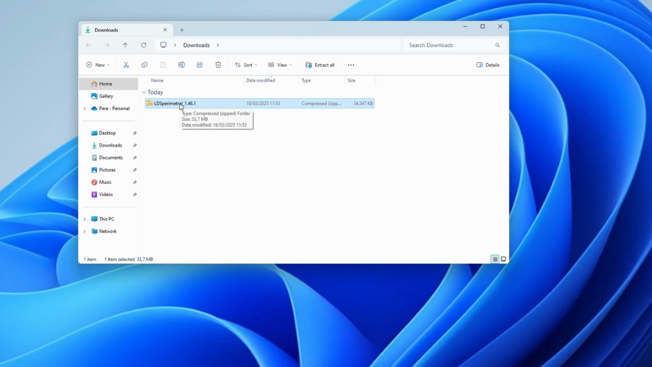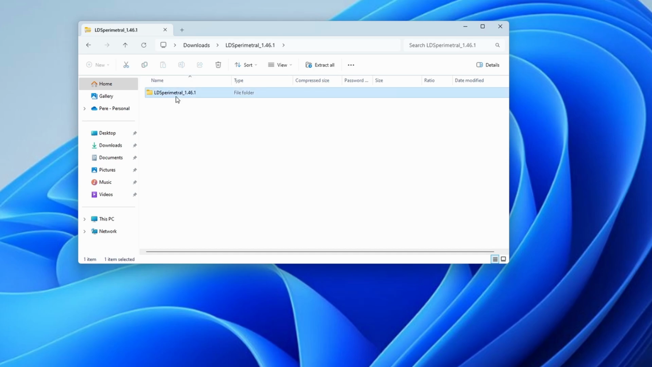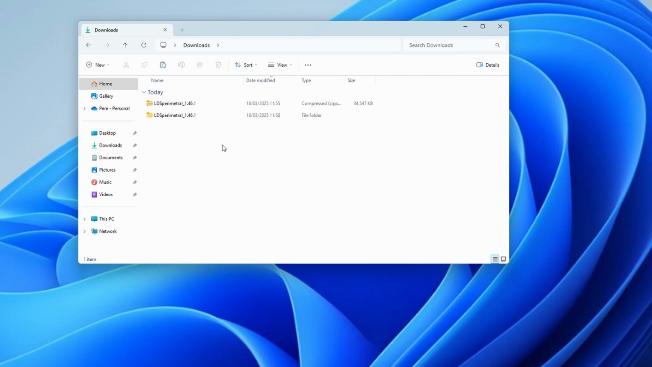I suggest you do it in the desktop folder for a definite installation, or in the documents folder, in any other place that is not the downloads folder. But I will do it here just for simplicity at this moment. Copy, paste, and here we'll have the folder named LDSperimetral and the version, so you can get a new version without removing the previous one, having all documents perfectly organized.